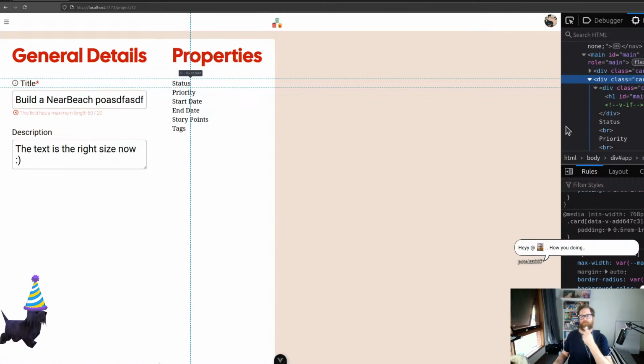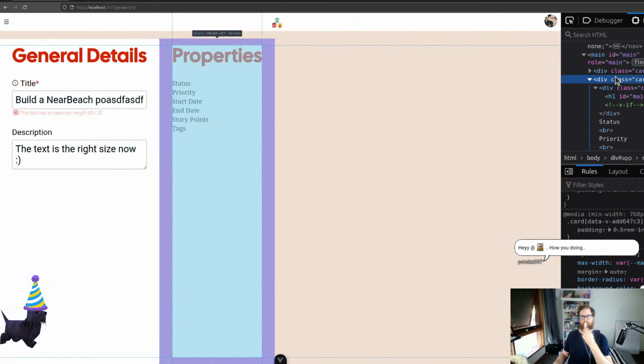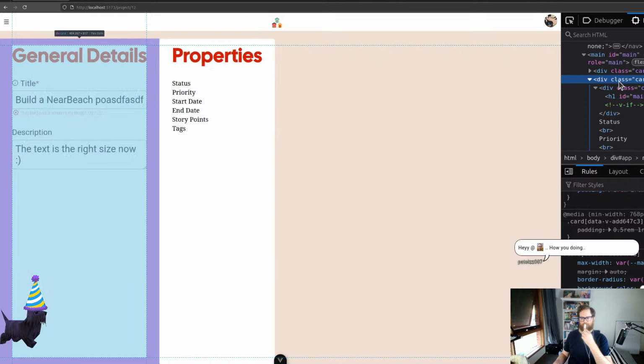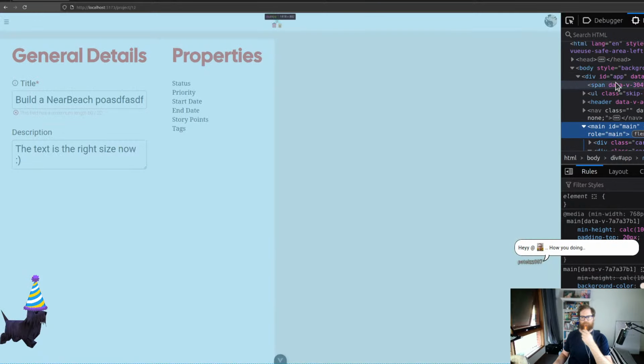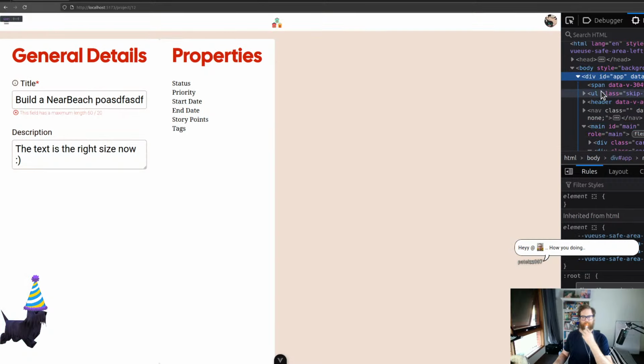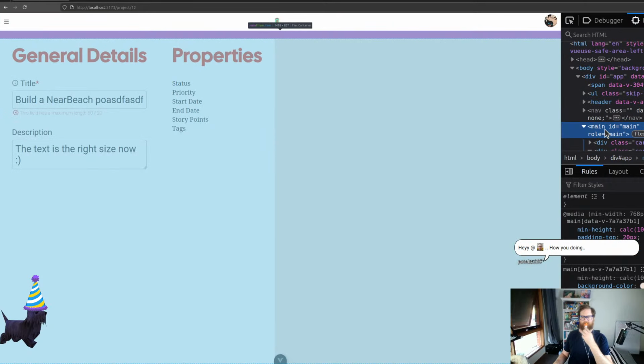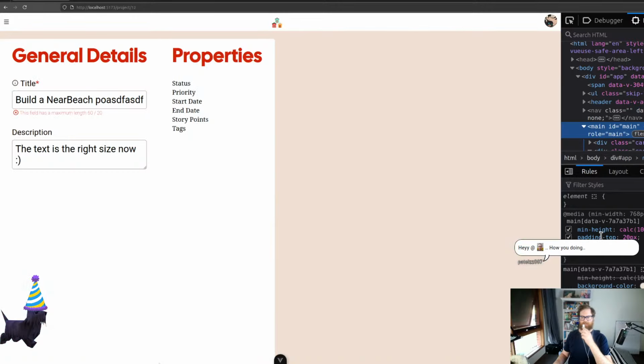And I don't know why it's stuck at that size. Yeah, that's a bit weird. Do I have a max width on the body? No. No, because the main takes care of everything.